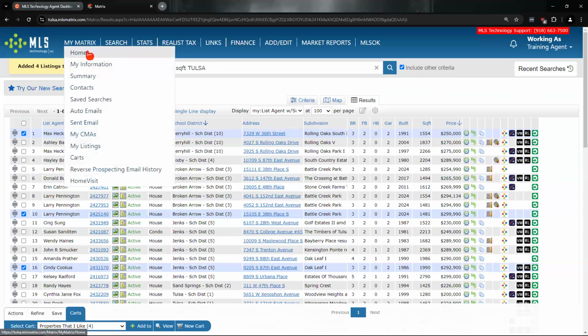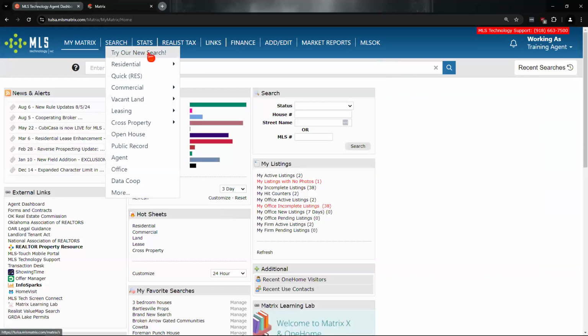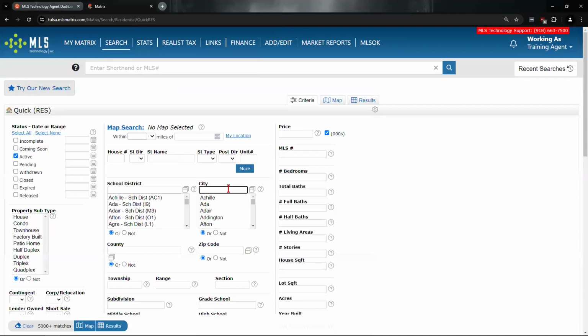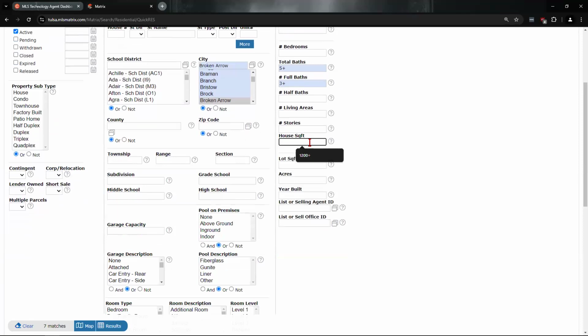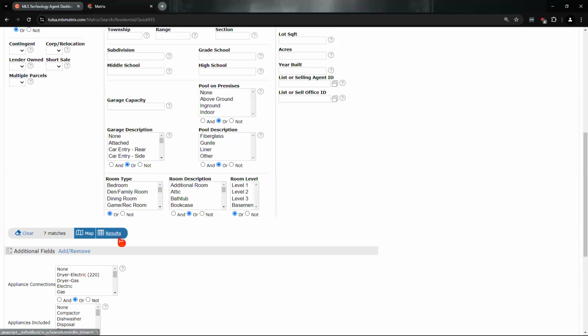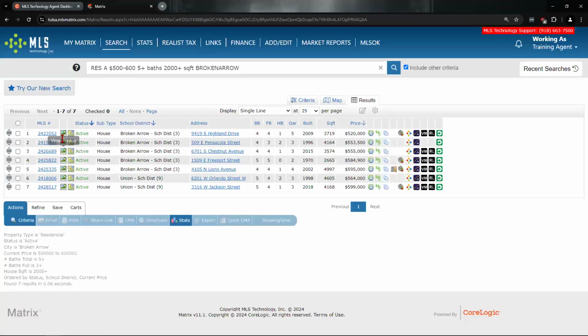But let's say that I go back to my home page. That search is done. We go back to residential quick res. Let's create a completely different search. So in this case, we'll do Broken Arrow. And we'll look at properties that are between $500 and $600,000 that have a total of 5+ baths and 3+ full baths and have a minimum square feet of 2,000+. Okay. And when we hit results, we're going to get some additional properties here.